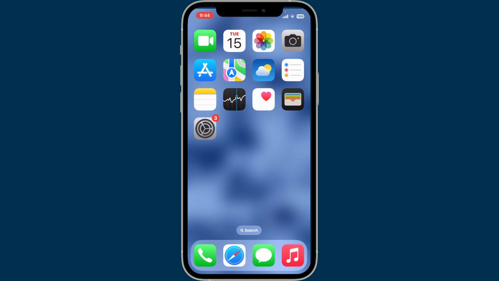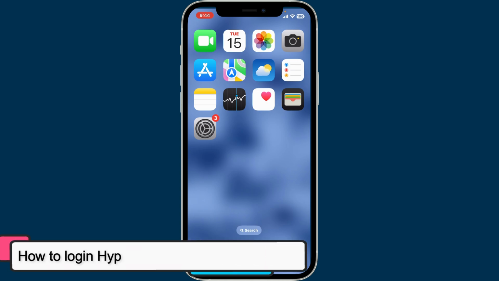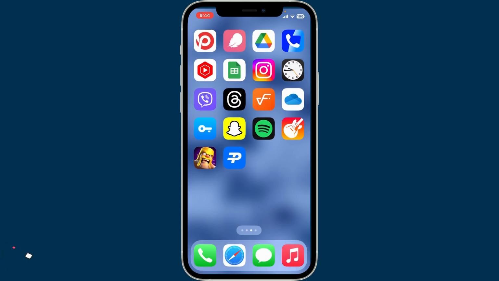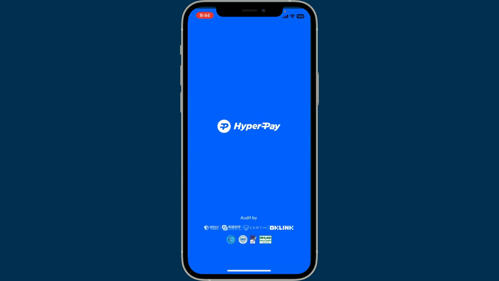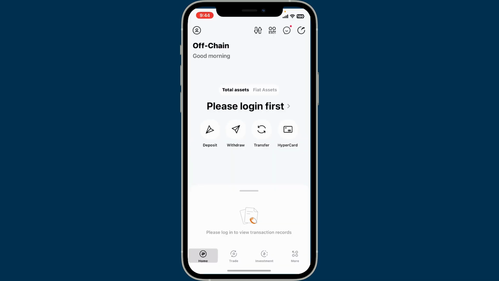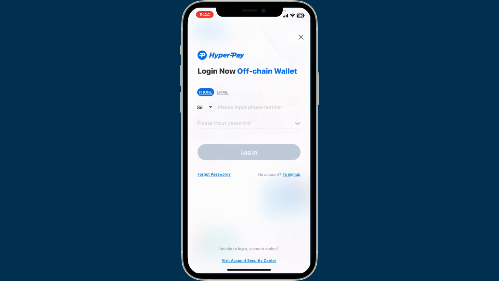In this video, we will be learning how to log into your HyperPay Wallet application. To log into HyperPay, first of all, open your HyperPay application from your app drawer. Soon after you do that, you will be able to open the app. Now from the first home page, click on Please Login First button.